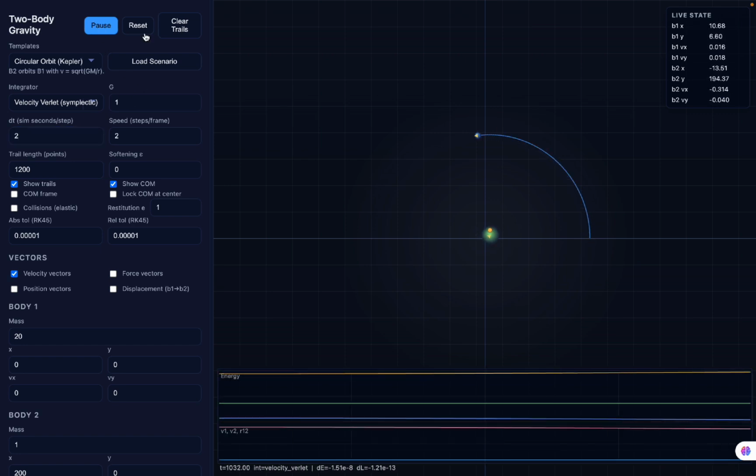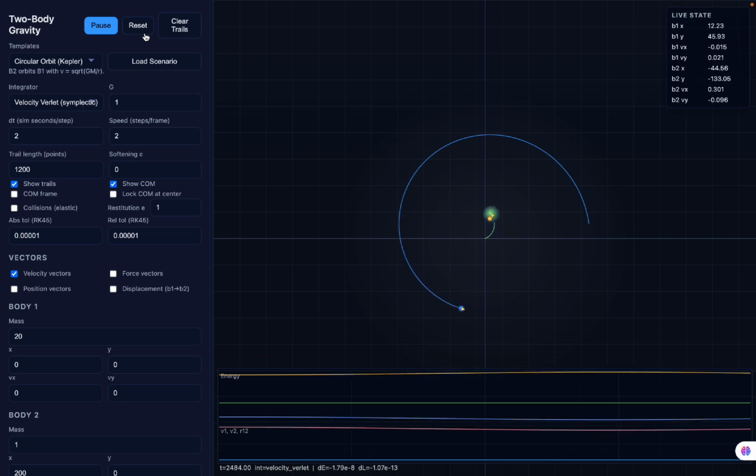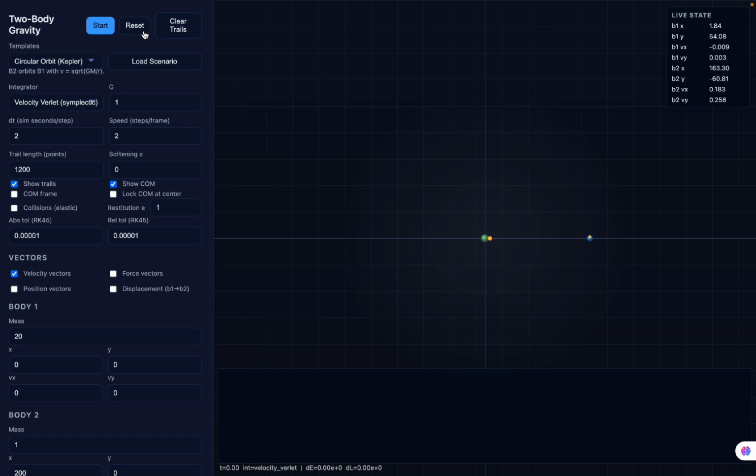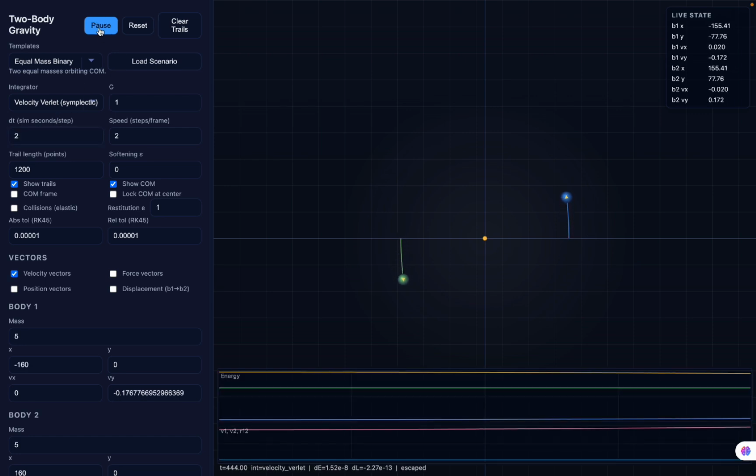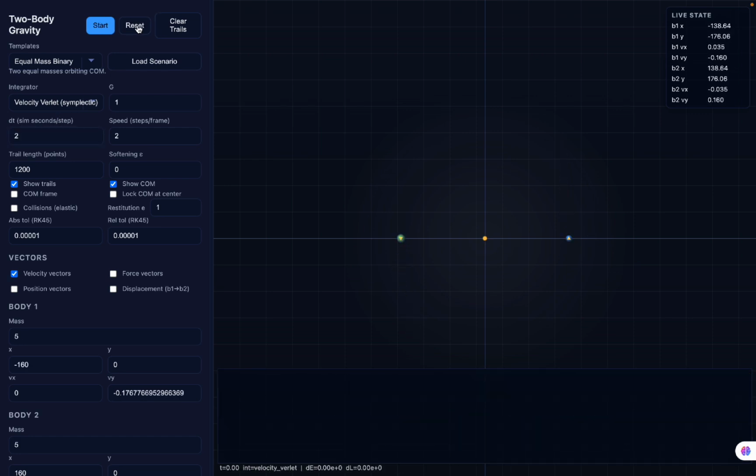So now we can see the circular orbit simulation. There are many other scenarios. Let's see the equal mass binary scenario. Now we can see the real-time interactions.